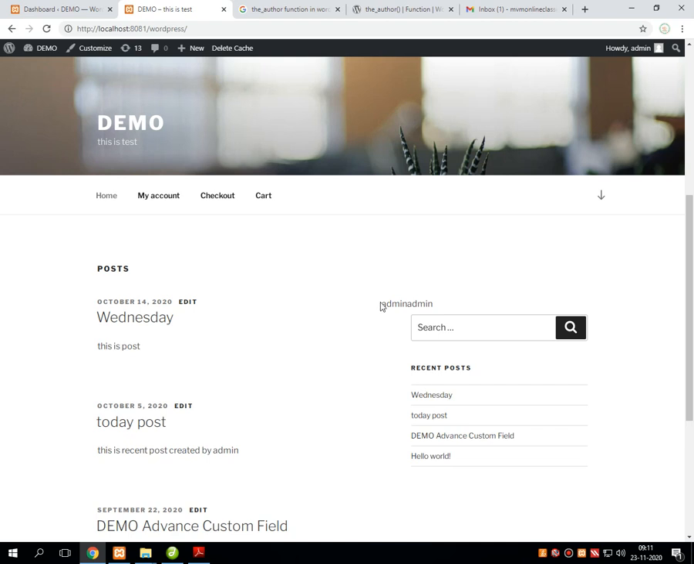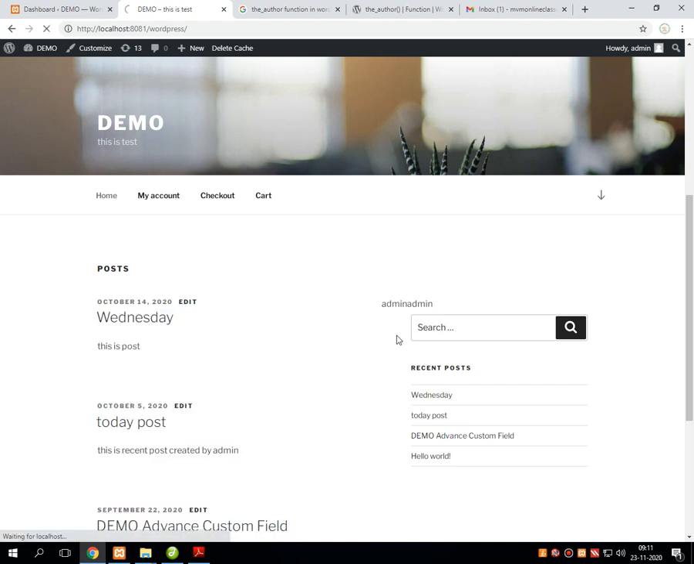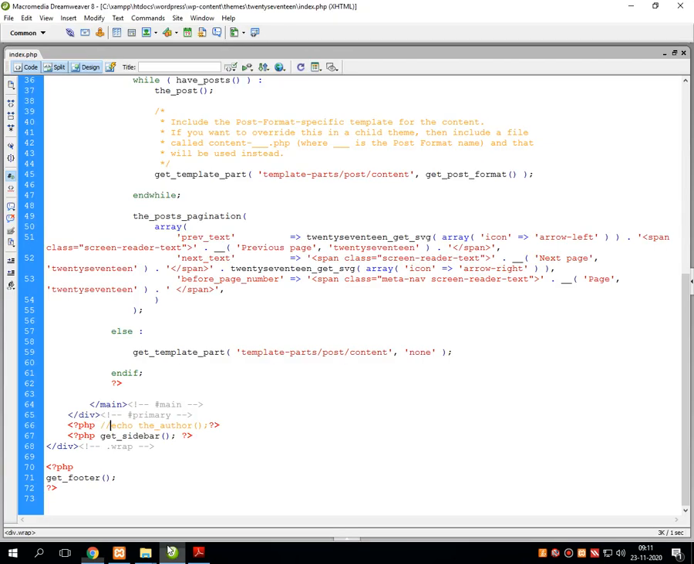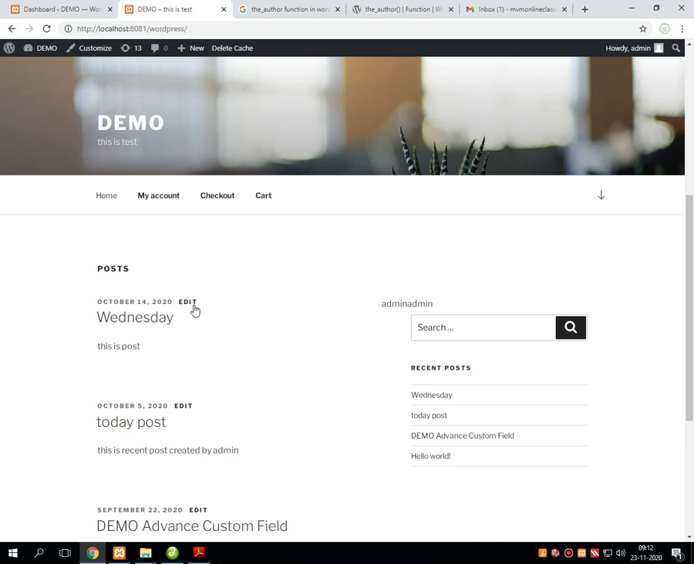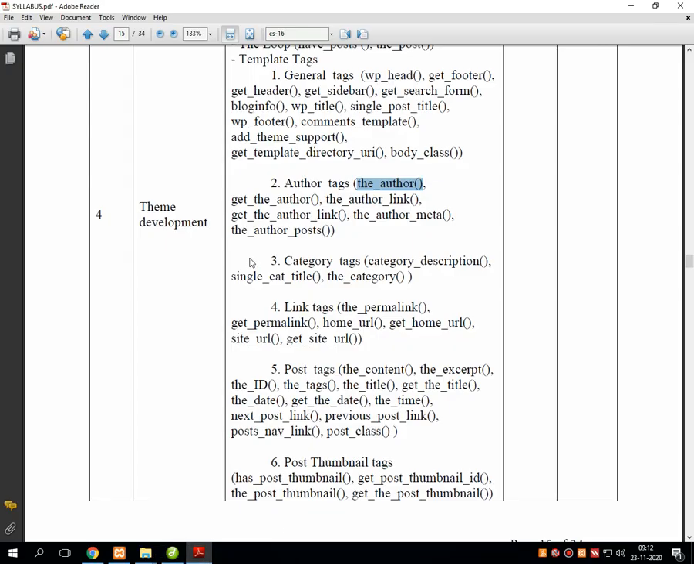Just observe over here, this line will disappear from the screen once I refresh the page. See, that line is disappeared. That means the_author works perfectly in our index.php file. Again I am enabling that particular line and refreshing the web page, it displays admin onto the screen. So this is the functionality of the_author. It displays the name of author onto the screen.